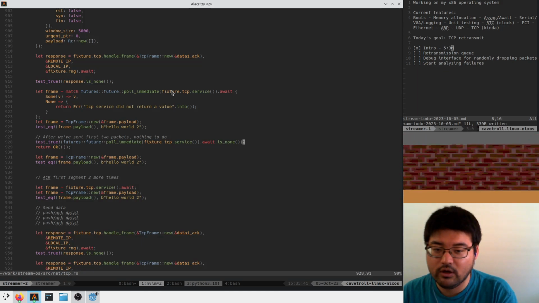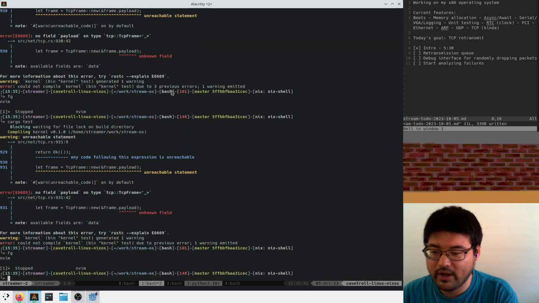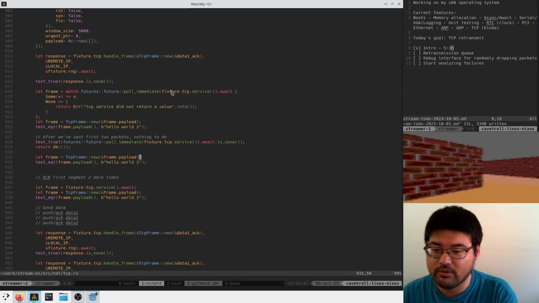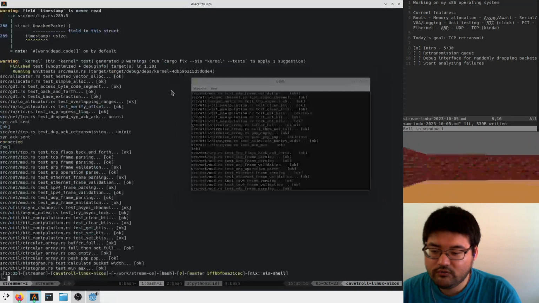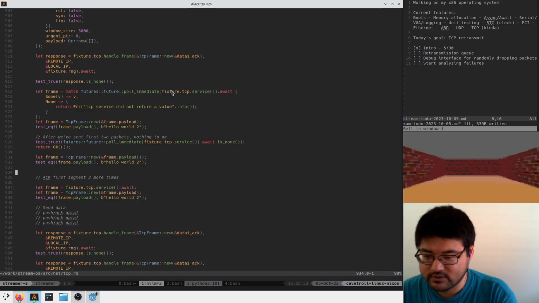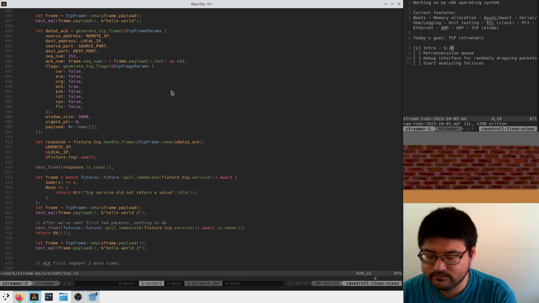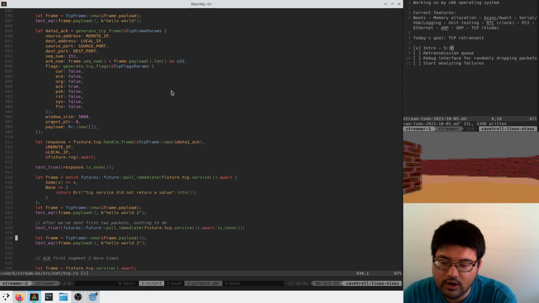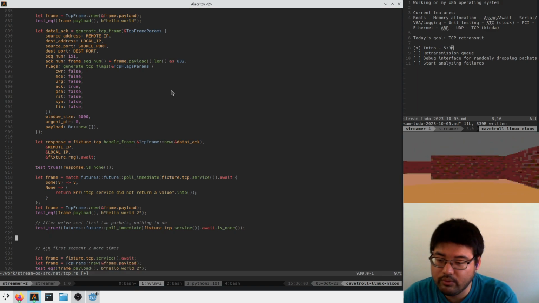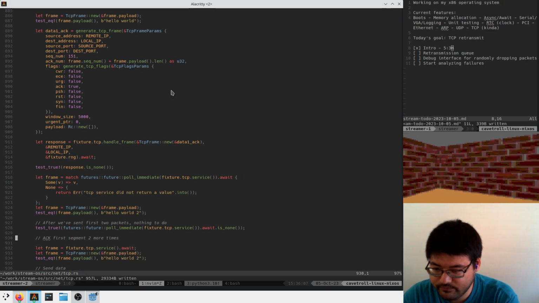Probably we need a... What was I trying to do there? No payload on type TCP frame. Oh, so probably this just is a function call. Okay, cool. So we're passing. That's a really good sign. So we are good up to here. Now, we want to ACK the first segment 2 more times while pushing data.